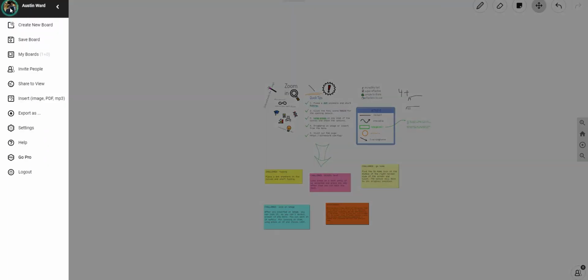But if you want a blank one, all you have to do is go to Create New Board and log in. You can't create a new board until you've logged in. So looking at my blank Ziteboard I've created, some quick overview of what you can do.